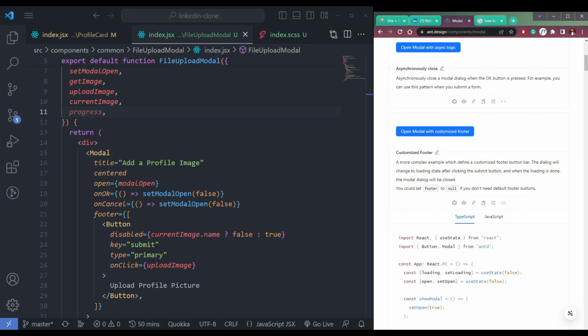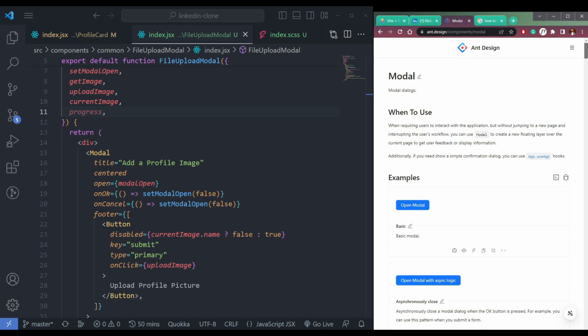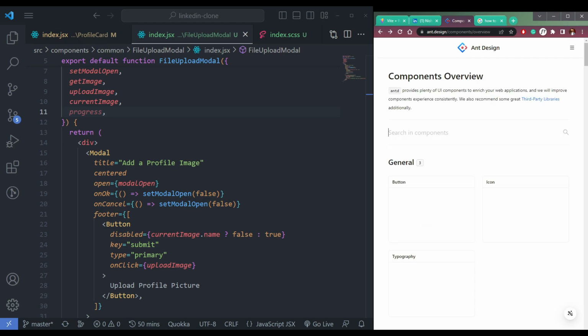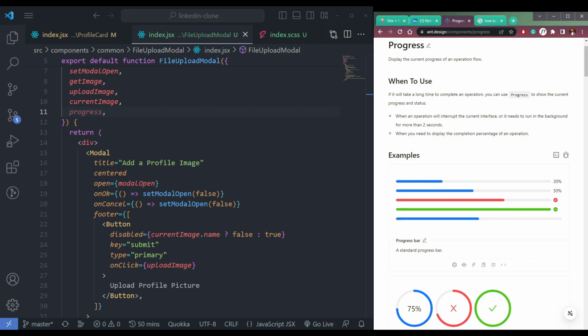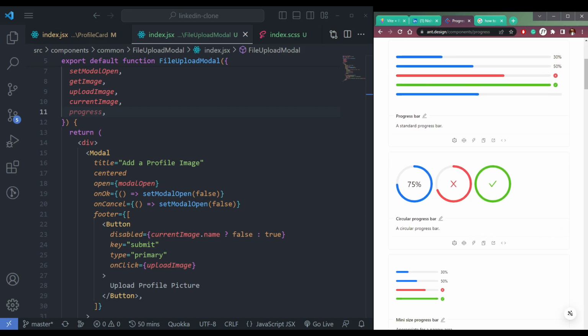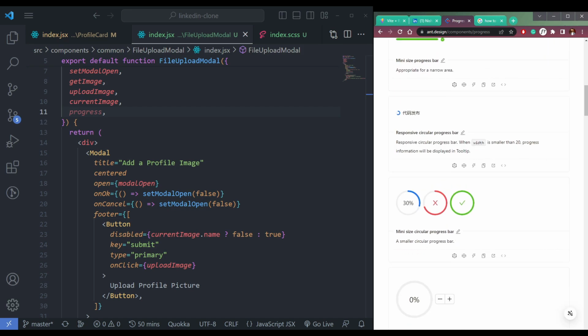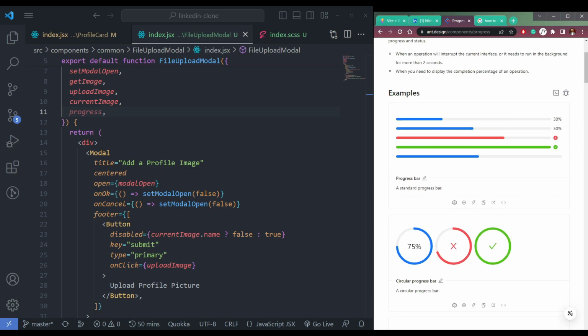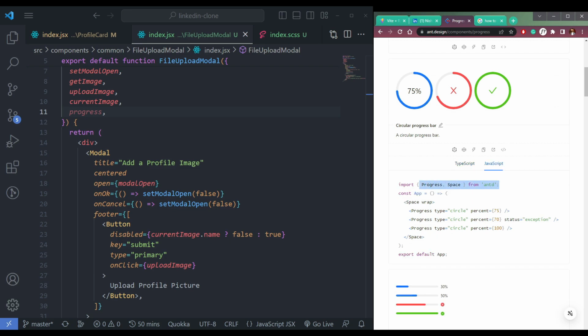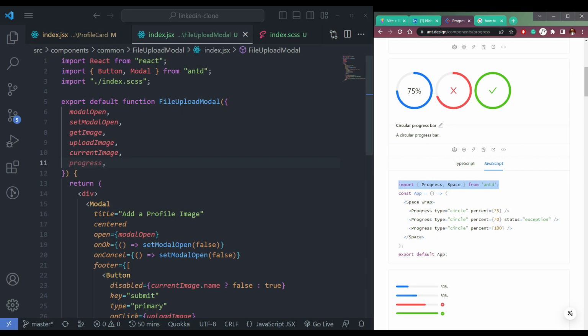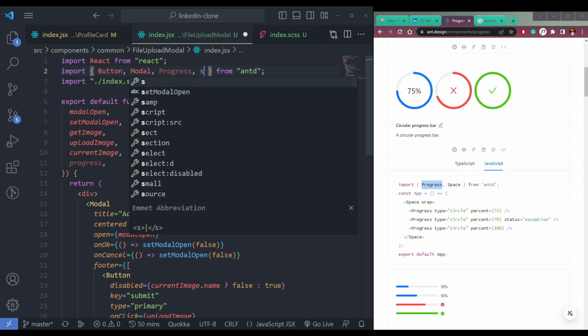Now we need a progress bar that will help us to show the progress of the file upload. So let me check for progress here. We can use this progress from Ant Design, Ant progress. So you can choose the circular one or this one. Fine, let me choose this blue one. So for JavaScript, we need these two. So let me import Progress and Space from antd. Progress, comma, Space.